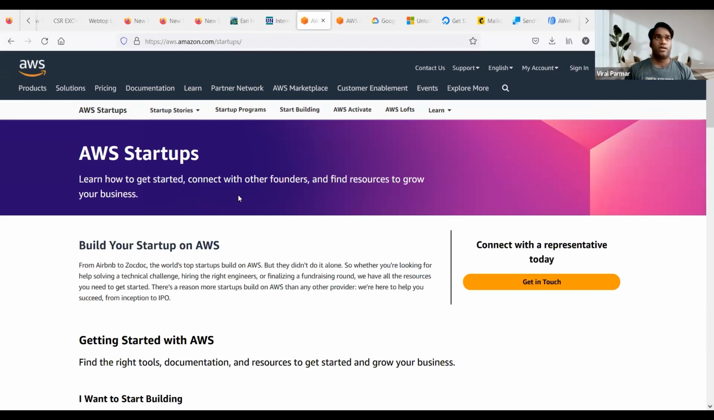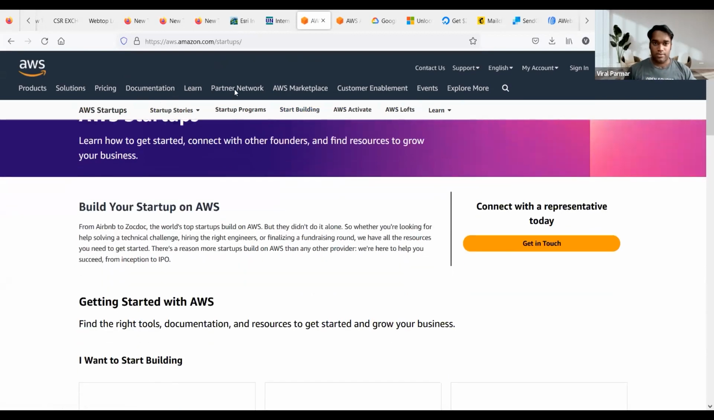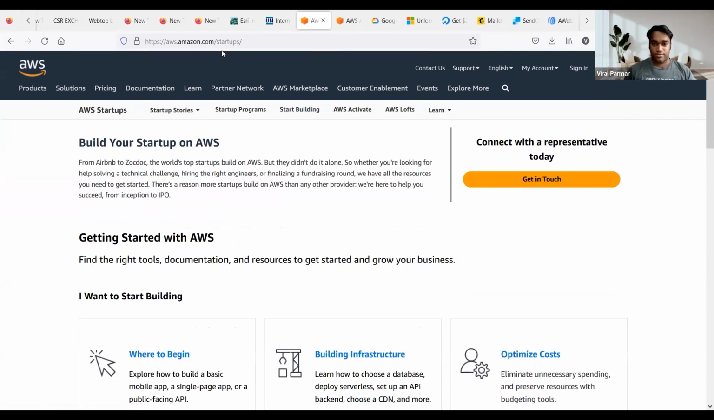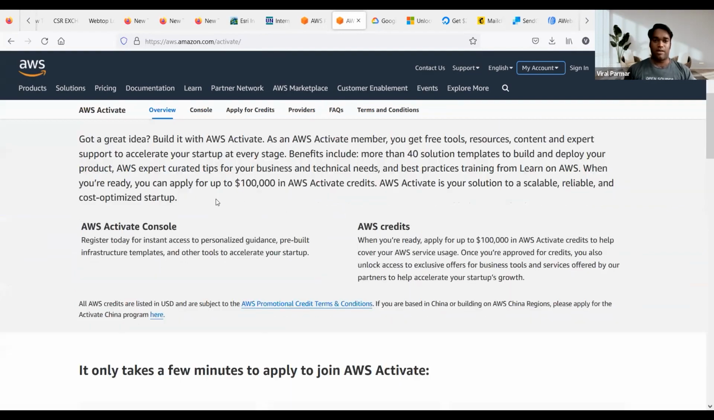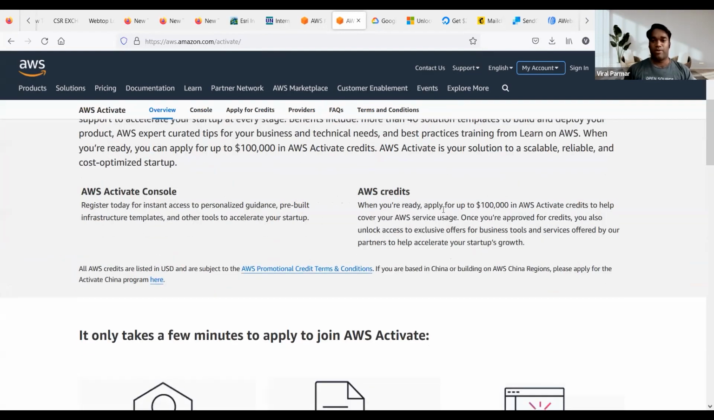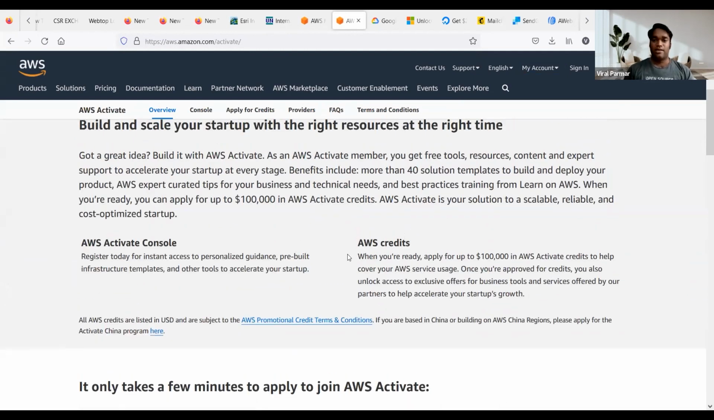Now, if we talk about this Amazon AWS startup scheme that I was talking about, here you can see AWS Activate is the program from Amazon where you can apply for Amazon credits. They say they are ready to give credit of up to $100,000, but you don't usually get that much.